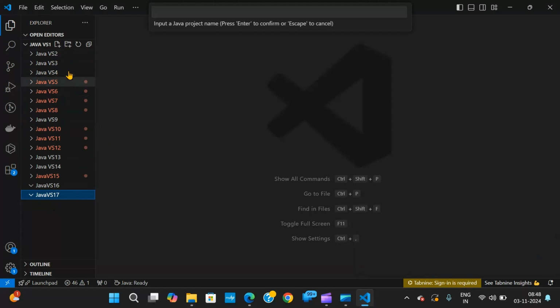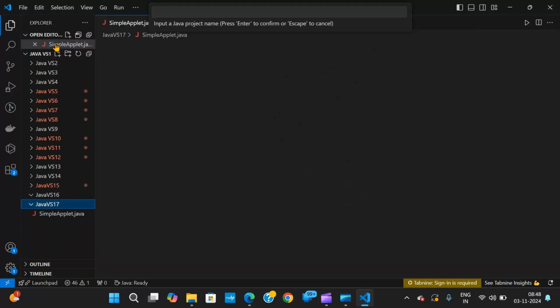Under that, you can create one file now. So you just select this. You can see the arrow mark should point towards the down. Then only the file you're creating will be under this. So you click here, New File. And here I'm typing SimpleApplet.java. Press enter.